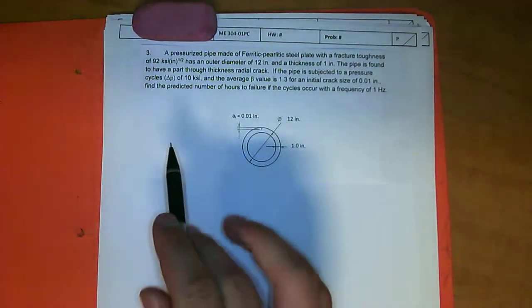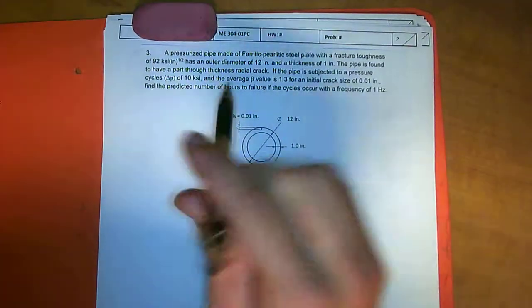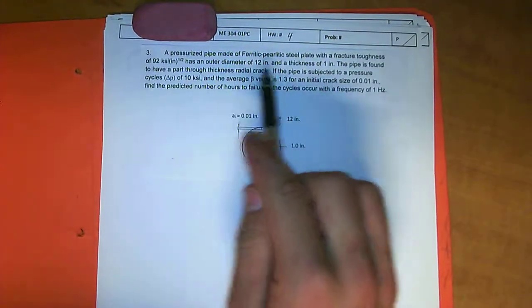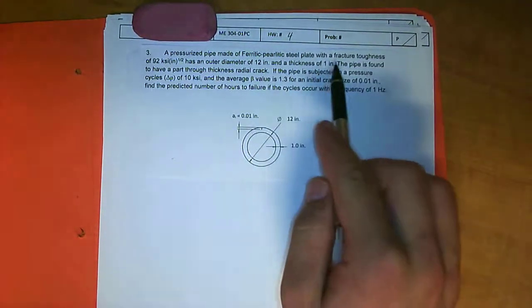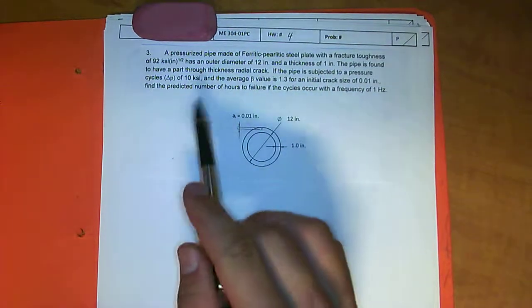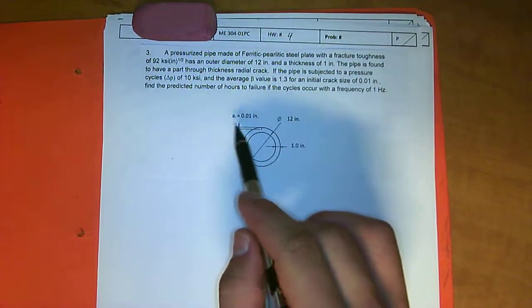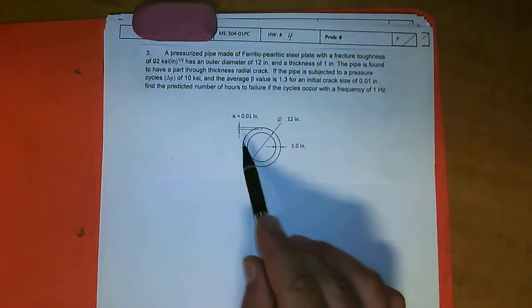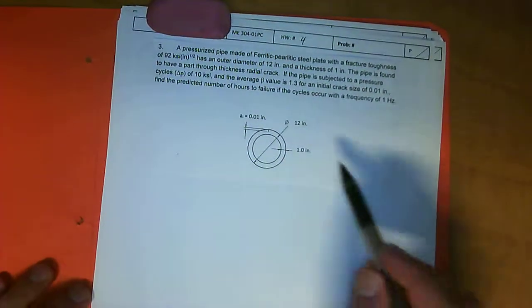Hey everybody, here's the next problem in homework number 4 for Machine Design, ME304. This is a pressurized polypropylitic steel plate with a fracture toughness of 92 psi. Actually, I'm going to let you read the rest of that to get the point of what the problem is. You can go ahead and pause the video and do that. I'm going to crank right into this.